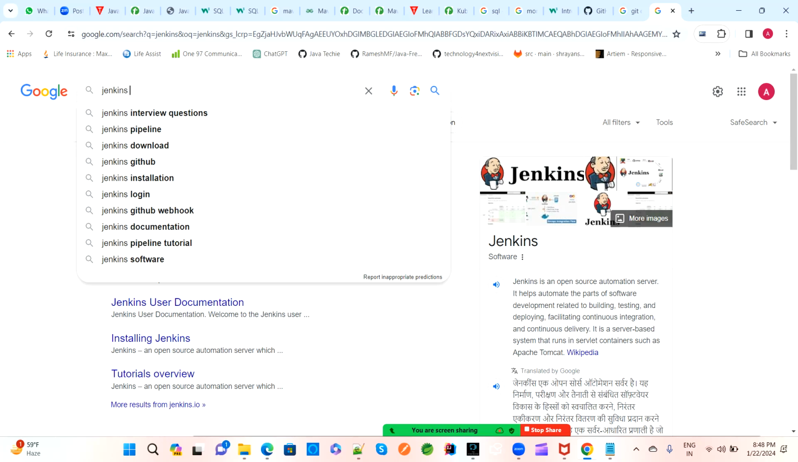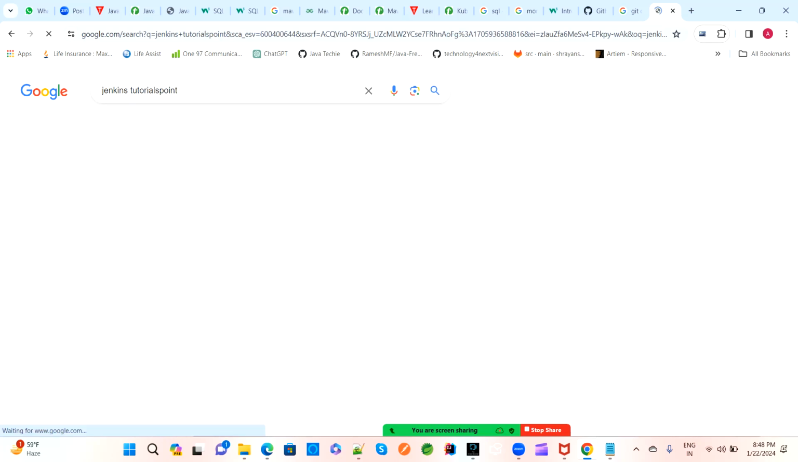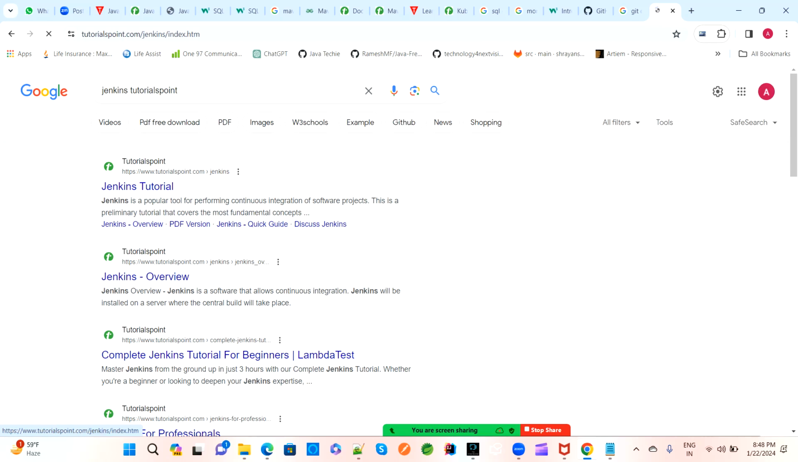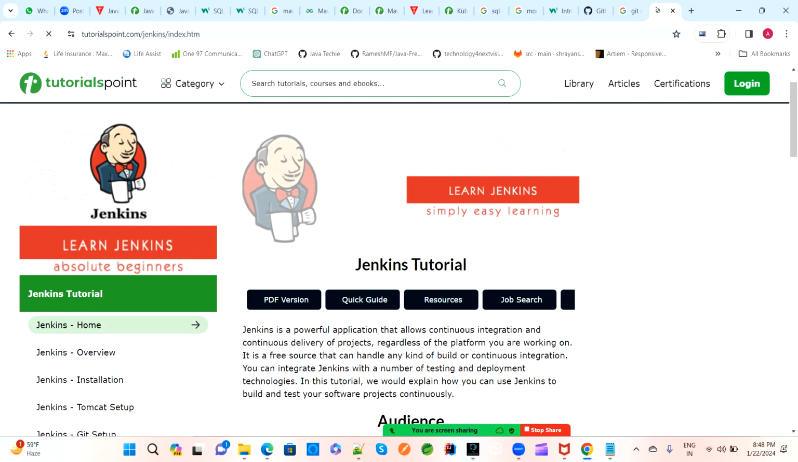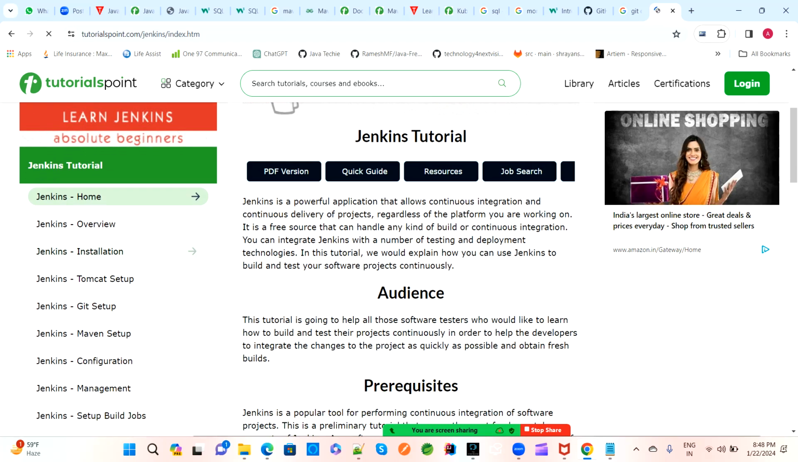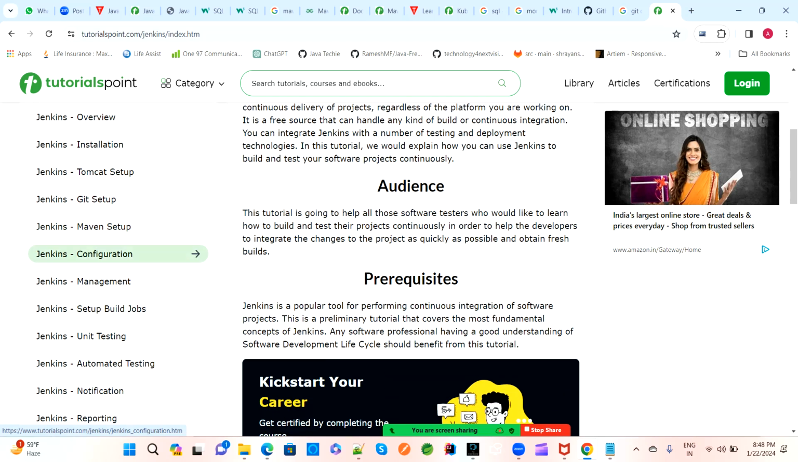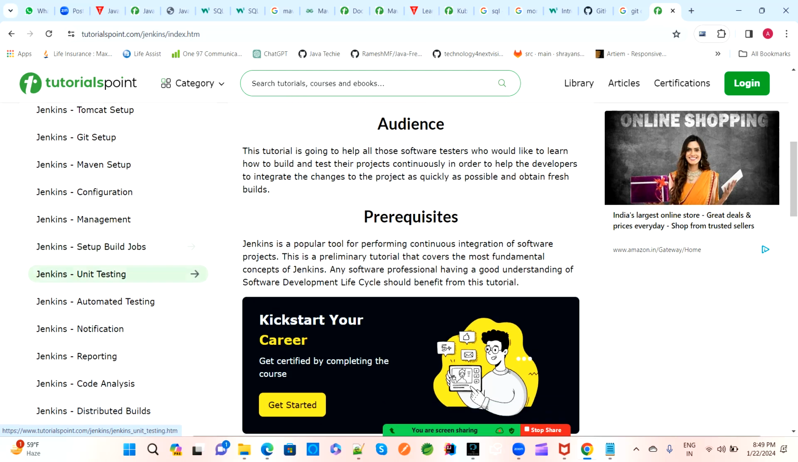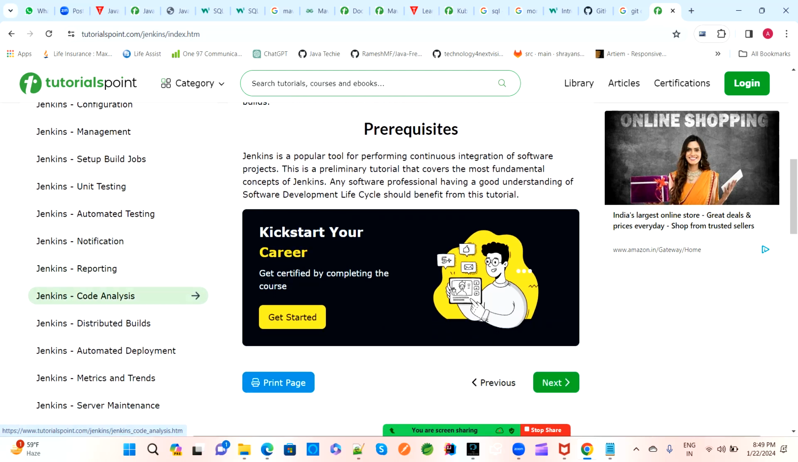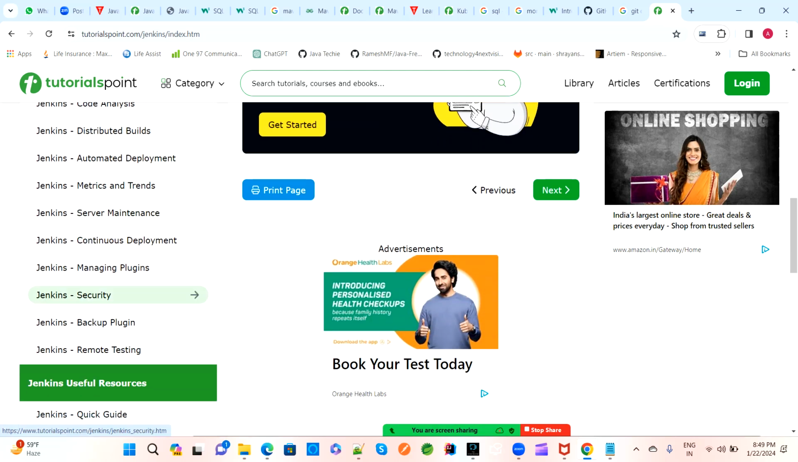Jenkins tutorials will be there. If you open the Jenkins tutorial here, then you will know the basic overview of Jenkins. Jenkins is a powerful application that allows continuous integration and continuous delivery for this project. Then how to install Jenkins, Tomcat setup, GitHub setup, Maven setup, these all will be there.